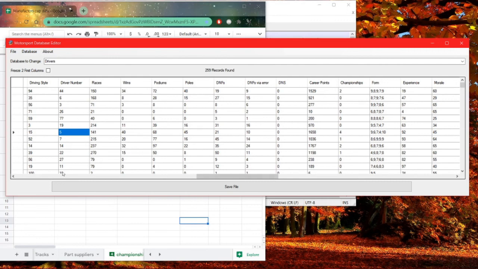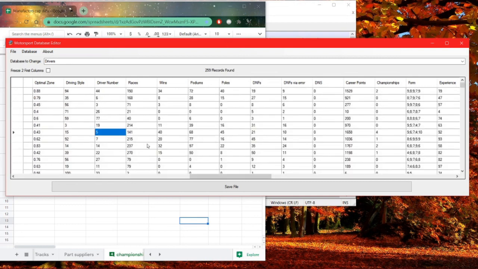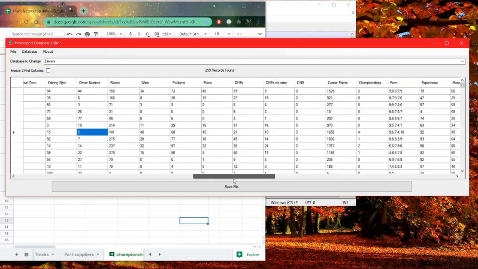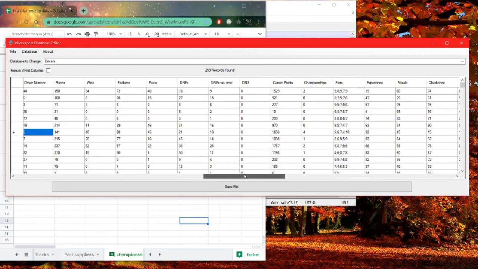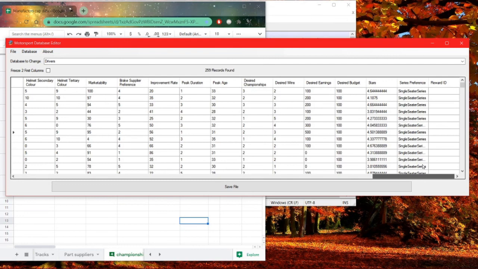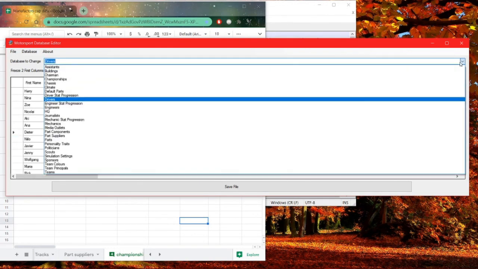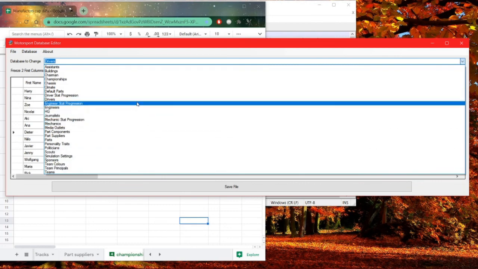doesn't show, you can see their driving numbers here, which is actually pretty cool to see, even though you never get to see that in game. Things like the amount of races they've done, and other stats that would be interesting for you to see, including their peak age, which is interesting, and when they would start to decline. So things like that as well, and other things that you can see here.